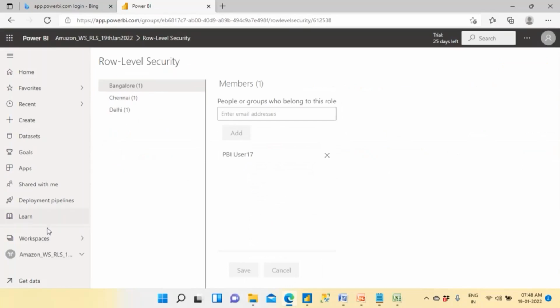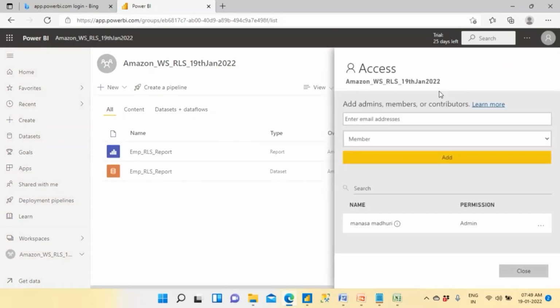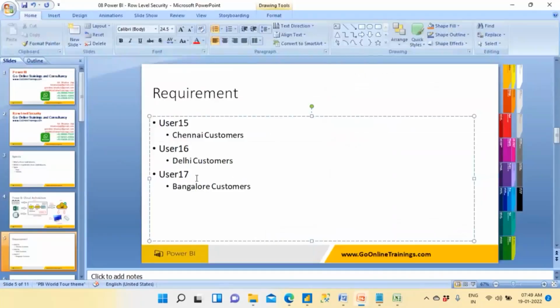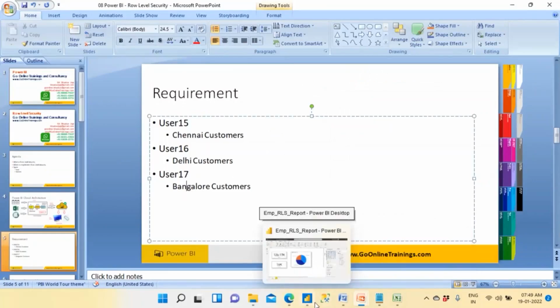So once it is done, you can go to your workspace. This is your workspace. You have to give the permission. How to give the permission? So you need to give the workspace permissions. Give access. Who can access? Now, who are the people? So user 15, 16, 17. You need to give the permissions. Give the permission to access this workspace, right?